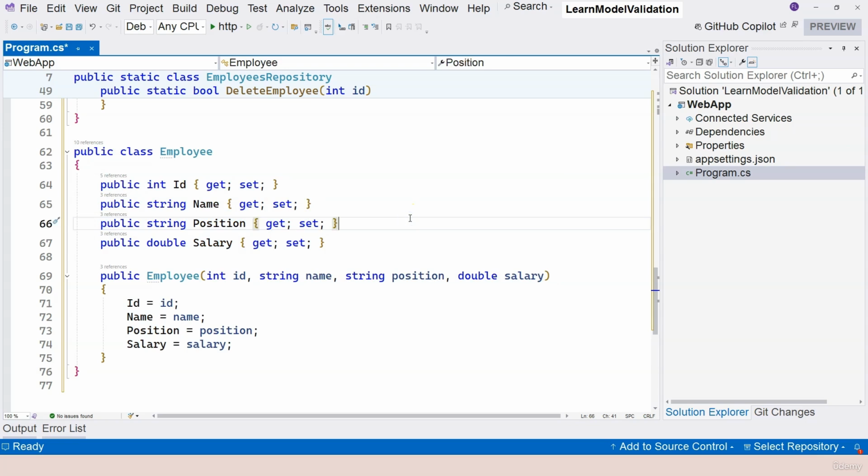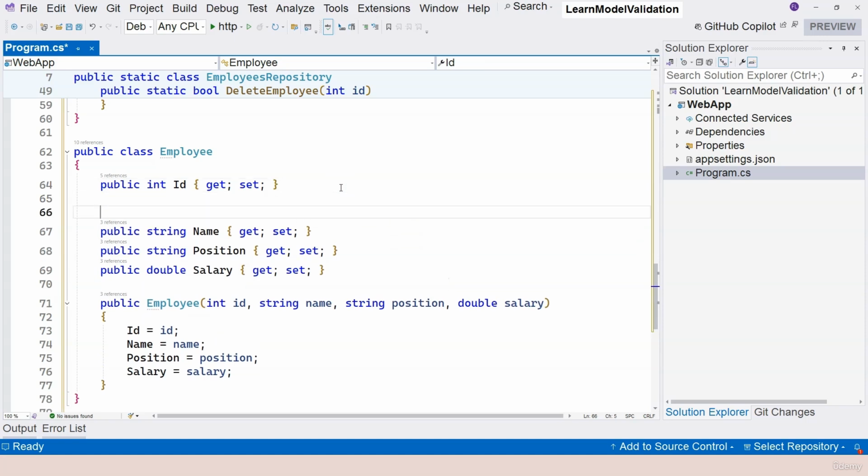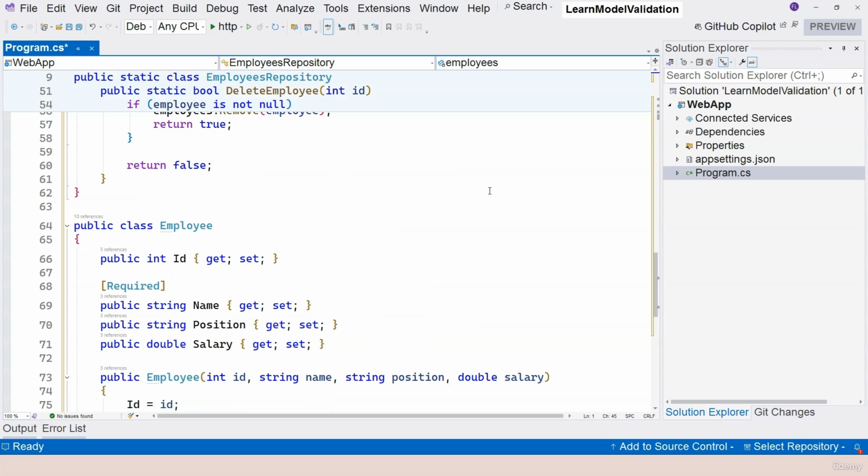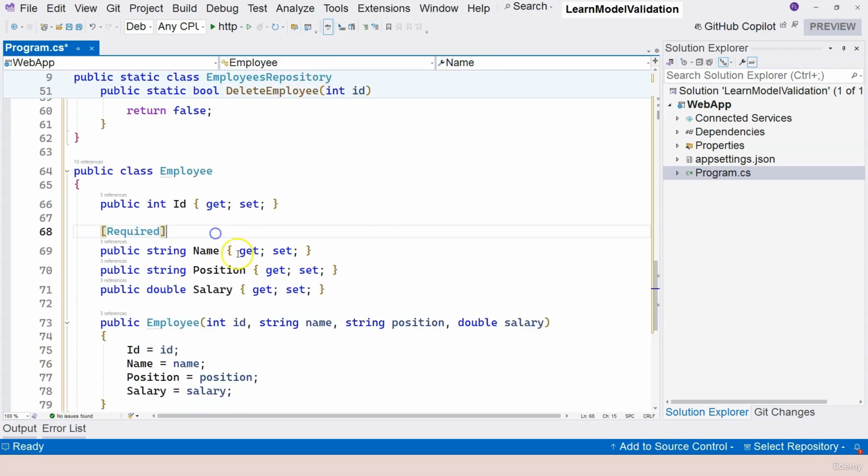Okay, so data annotation means that we're specifying how to validate the data right on the class itself. For example, we're saying that when you provide a new employee or update an employee, the name property is required. So the user has to specify the name property. We can use Required, and automatically the namespace is imported, which is System.ComponentModel.DataAnnotations. So this is not part of ASP.NET Core. This is just C#. All right, so name is required.